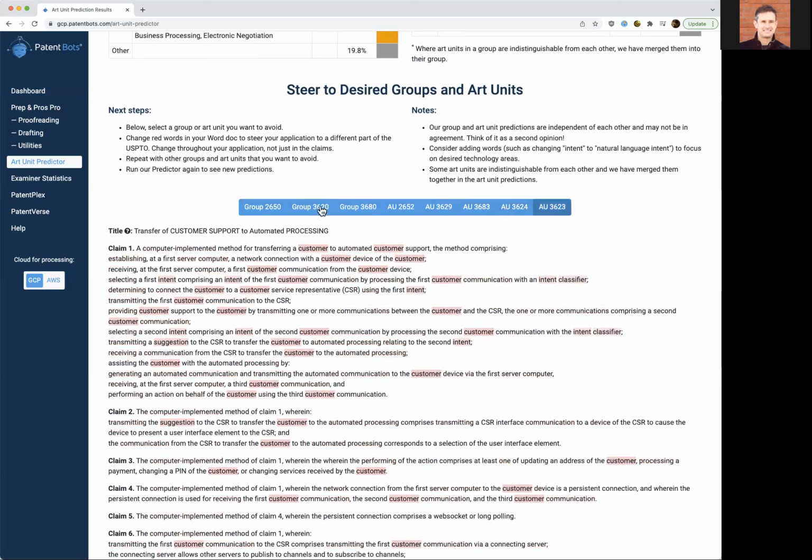And what you want to do is select the groups and art units that you want to avoid, see the important words, and then use those words less frequently to try to avoid those groups and art units.